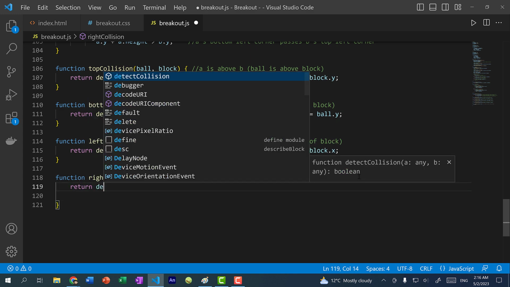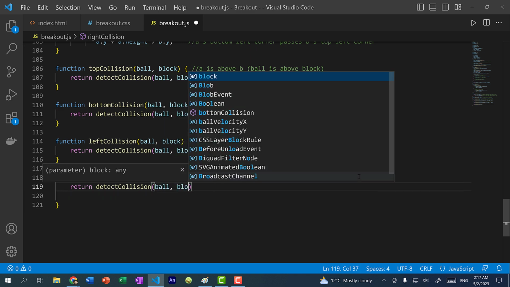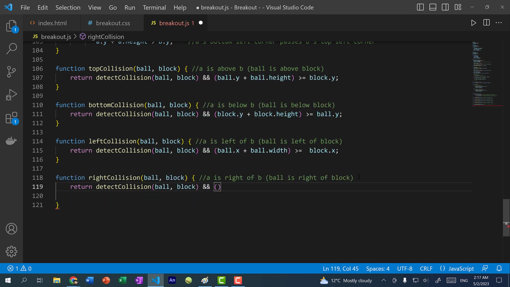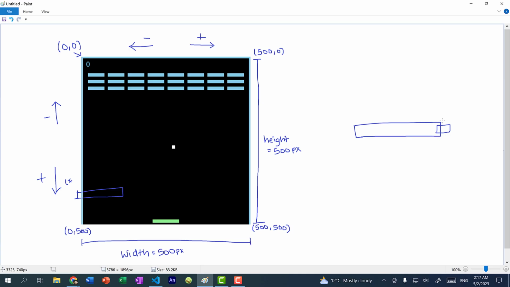So we're going to return the type collision between the ball and block, and block.x plus block.width greater than or equal to ball.x. Okay, so we need to make sure that the right side of the block exceeds the left side of the ball. So here is the x coordinate. To get to the right side, we need to add the width of the block to get to this point. So x plus width needs to exceed the left side of the ball, which is just x.